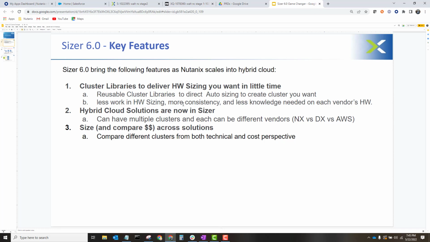So if you just keep reusing the same cluster library, maybe it's a database library, for example, every database sizing is consistent. And then just less knowledge is needed. We're up to 18 different vendors, and knowing all the CPUs and disk drives, et cetera, would be very, very hard. Second, we're delivering hybrid cloud solutions now, and Sizer is all in the same scenario.